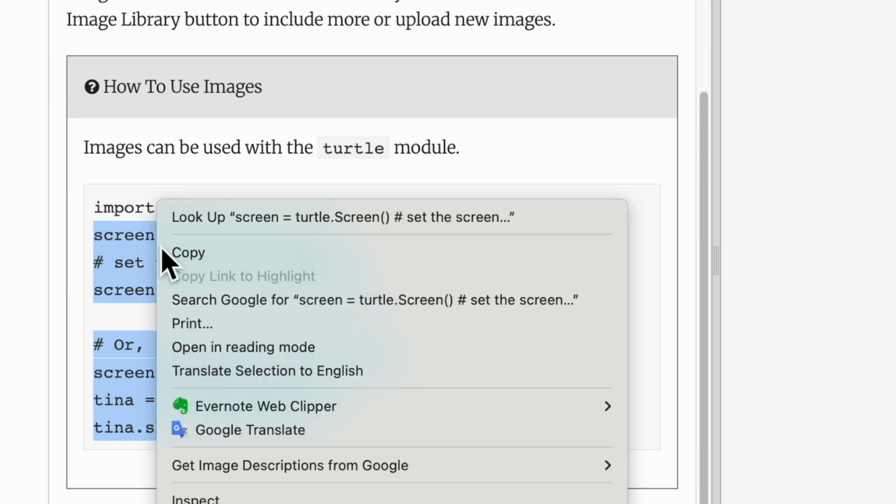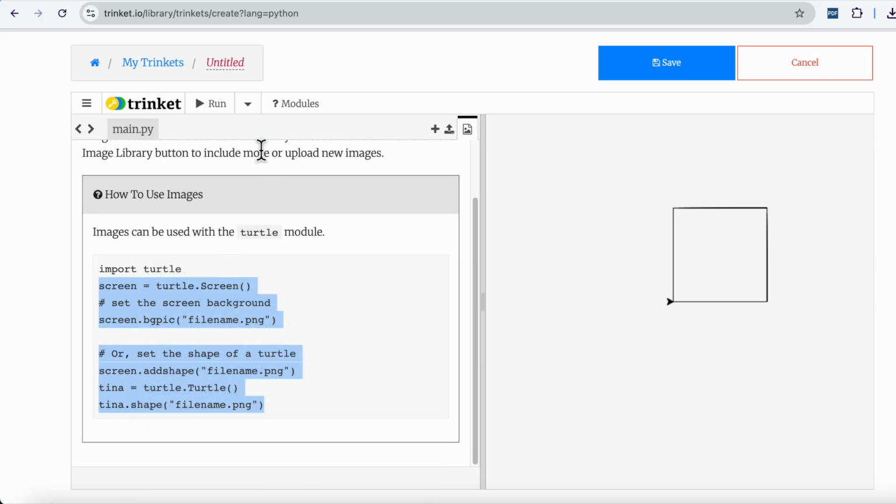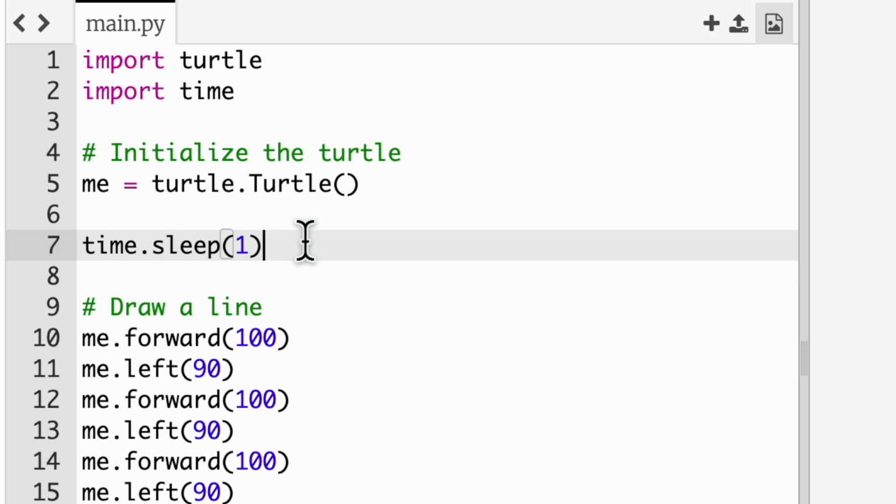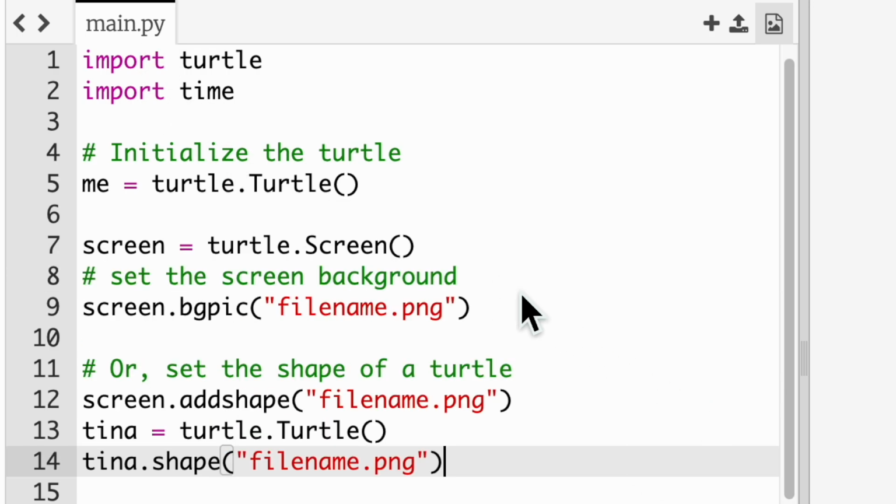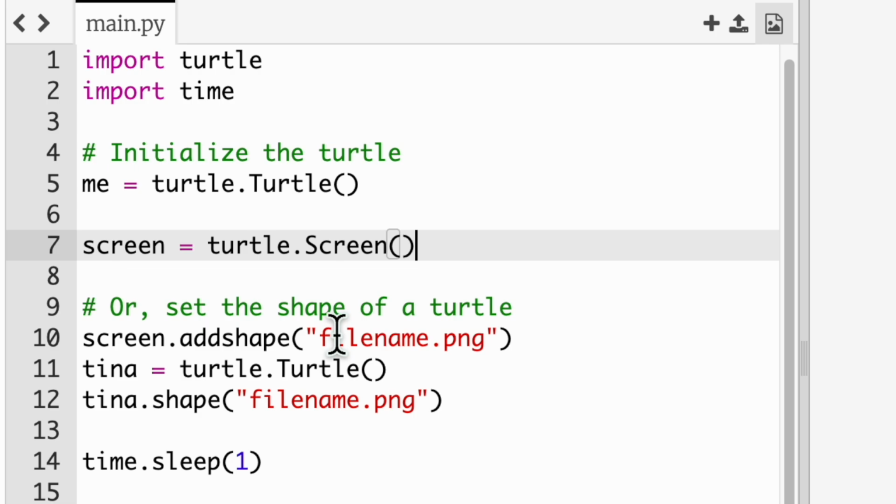Just scroll down, select the code, and click Copy. Then paste this code into your code editor at the top. This sets up the screen and lets us choose a custom shape for the turtle.